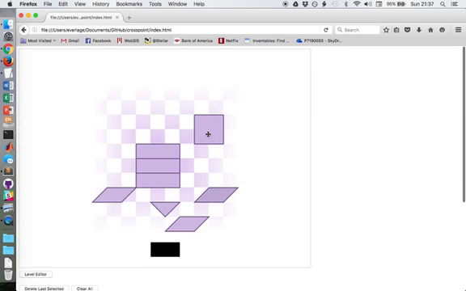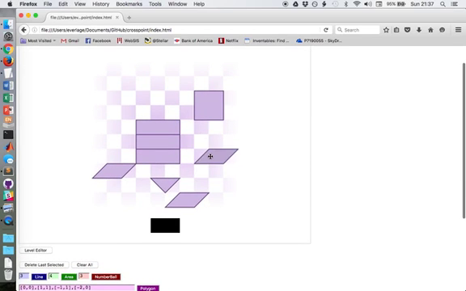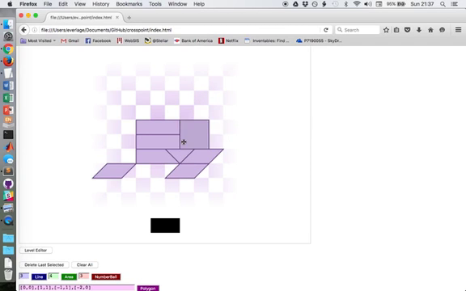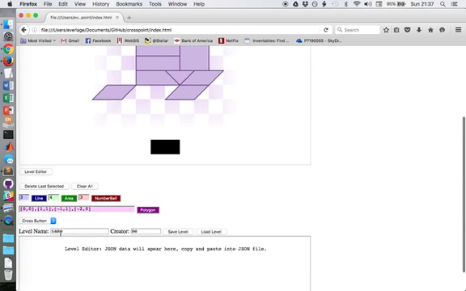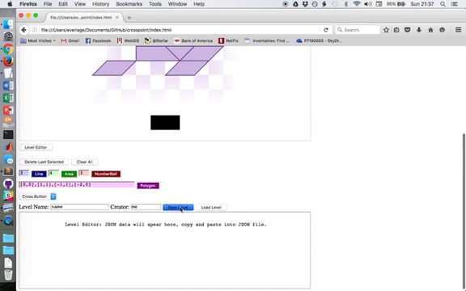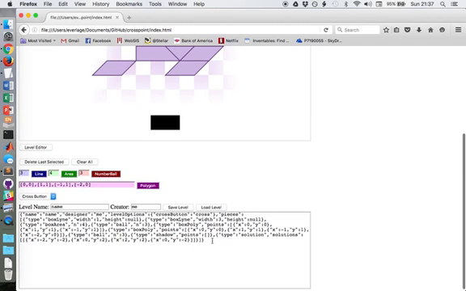Once you've made your level, and let's say that this is the design that you think is a good level, we can then name the level. You put your level name, you put your name here, and you have the option to save the level. When you do, the JSON file text will appear in this bottom text field.